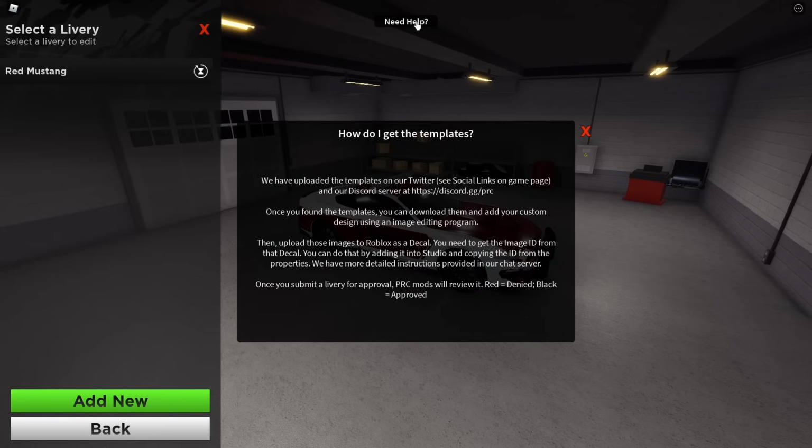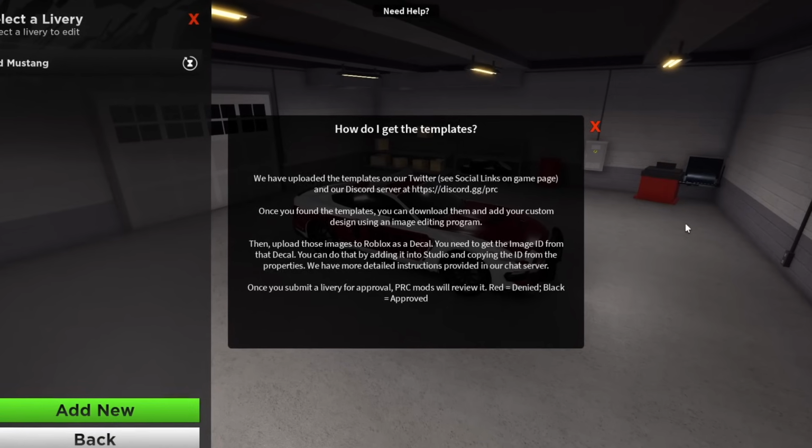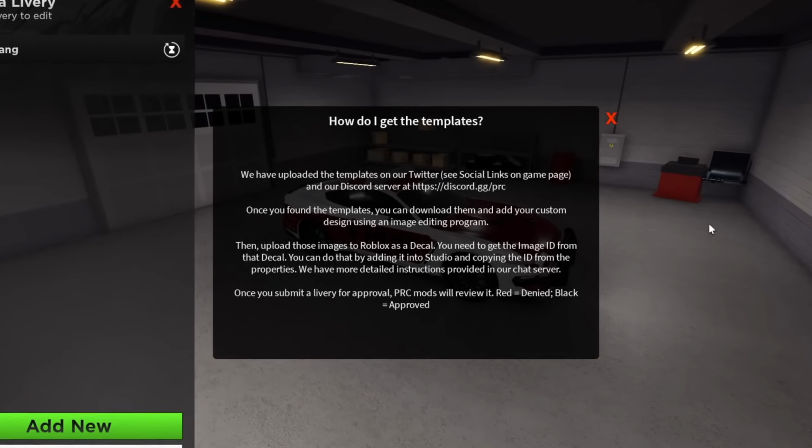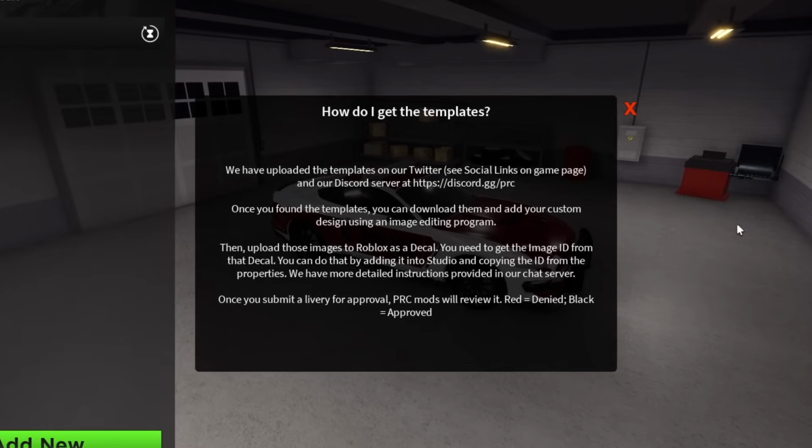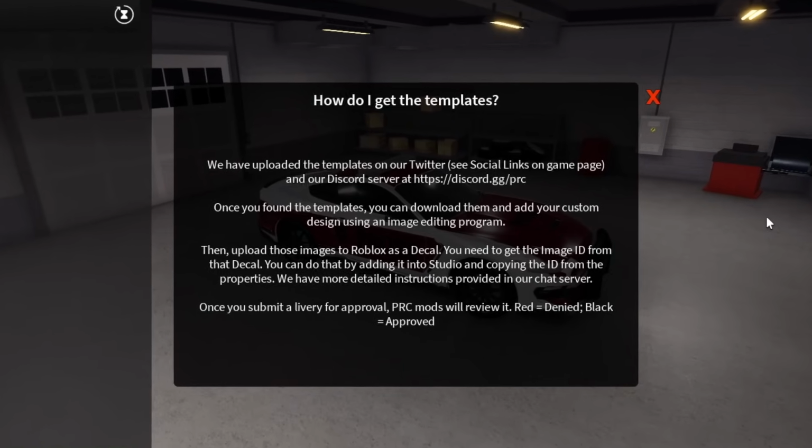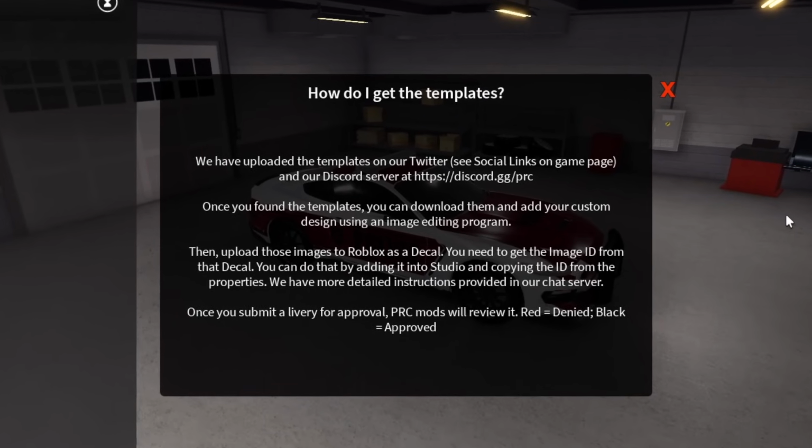If you click on need more help with the question mark, at the very bottom, it'll say, once you submit a livery for approval, PRC mods will review it. Red equals denied, black equals approved. So once again, there's no real timeline. Patience becomes the name of the game.